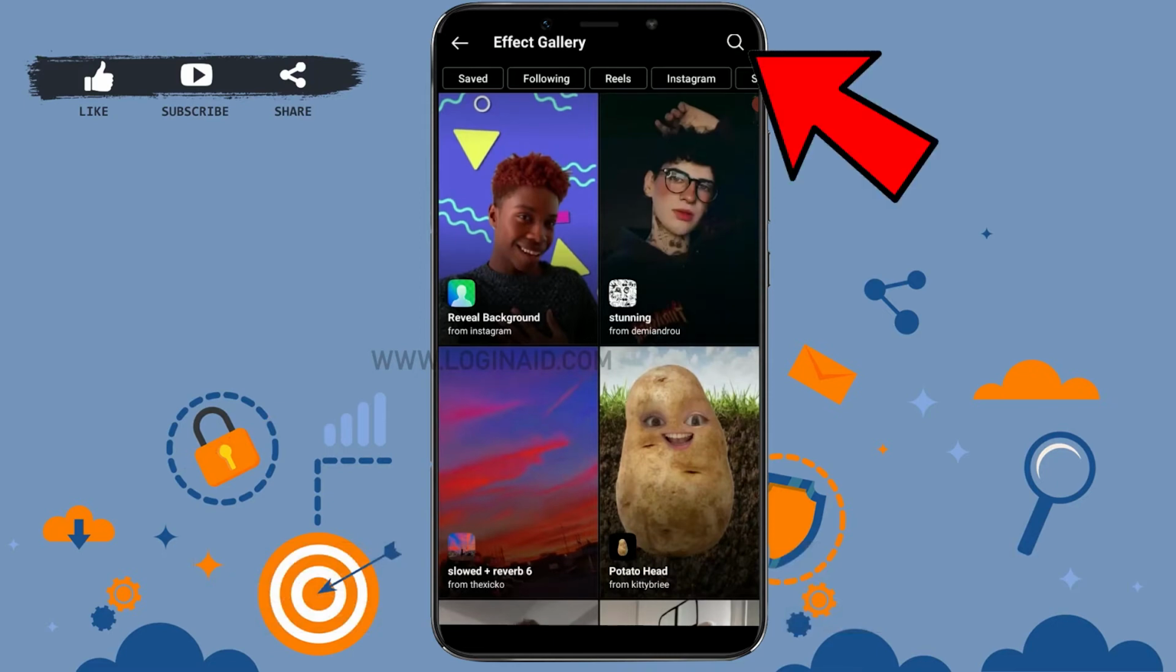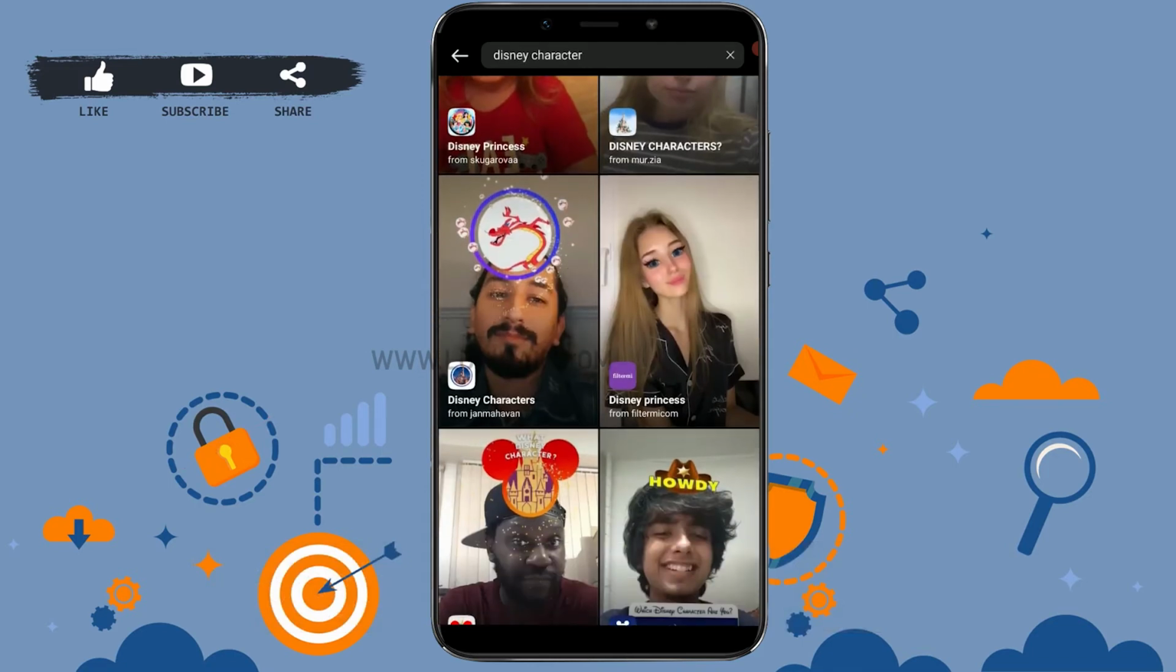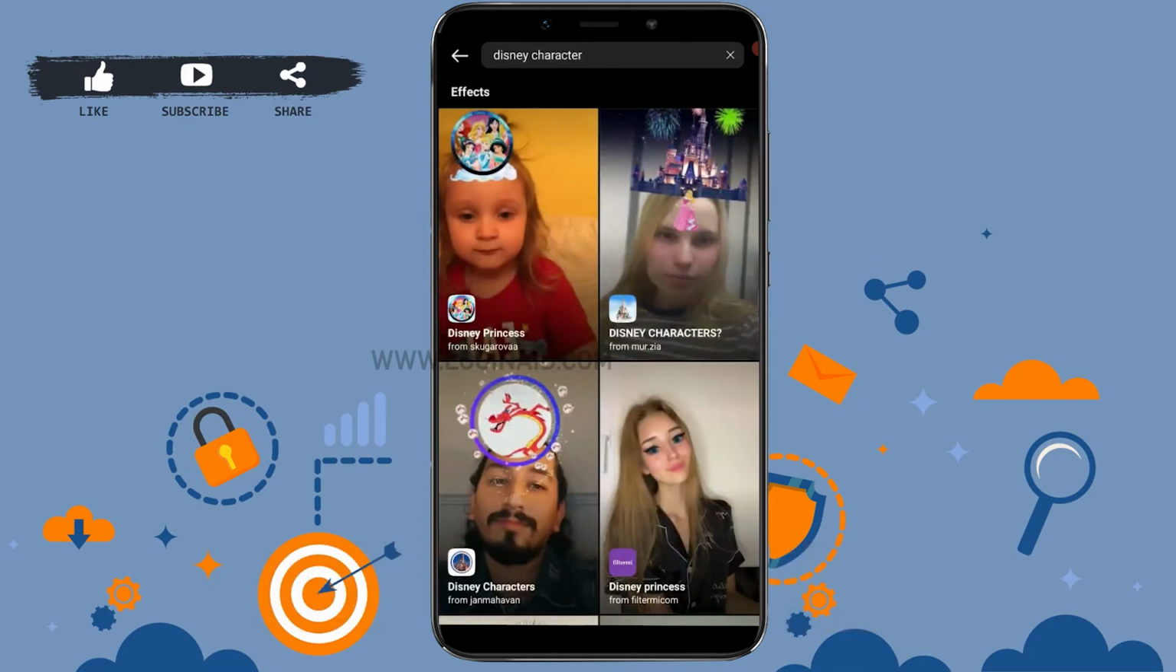There on the search bar, tap on the search icon, and on the search bar you type in Disney character. Tap on search. There you will get the filters which you will be able to use. So you can choose any filter over here.